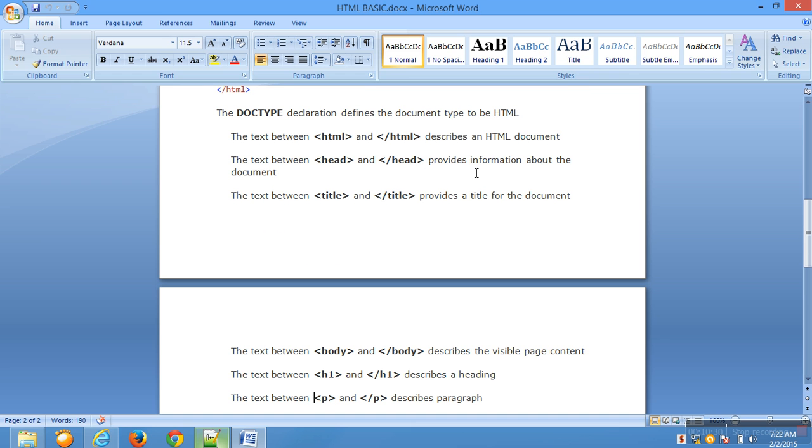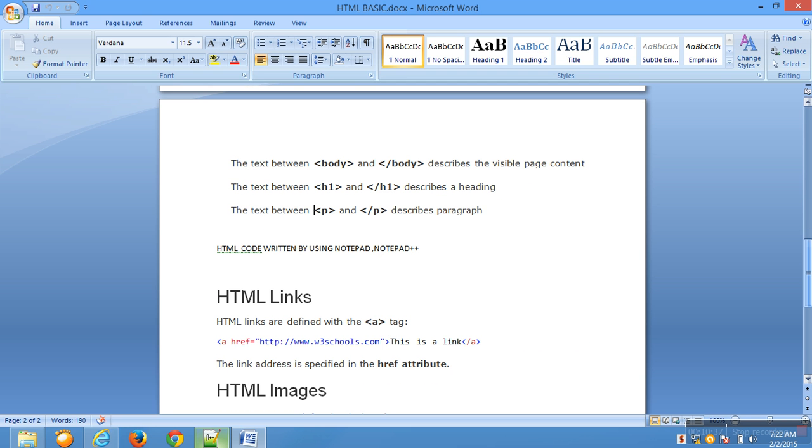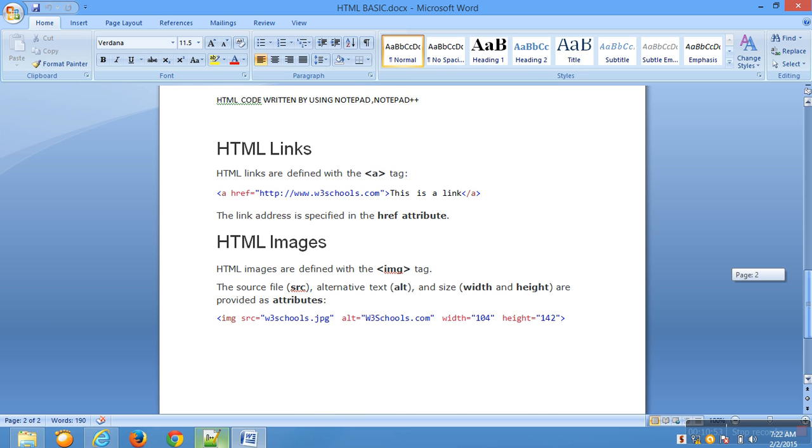Again, the head tag provides the information about the document, the title tag provides the information for that specific document, then the body tag describes the visible page content, what content will get displayed. Again, we have a header which describes the heading, and a paragraph tag which describes the paragraph.